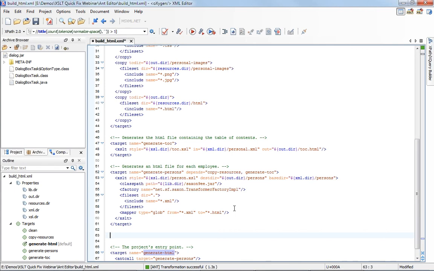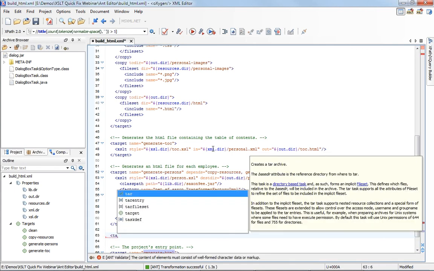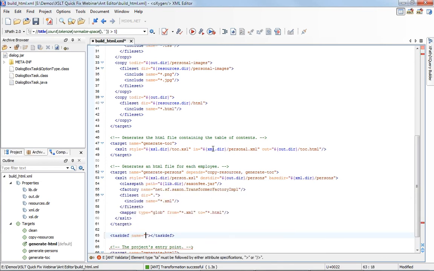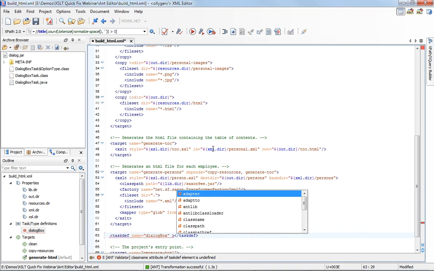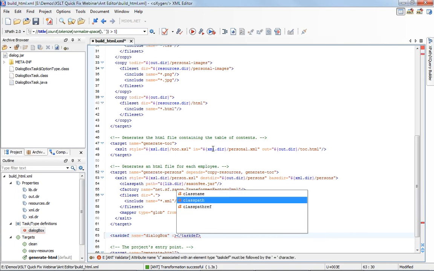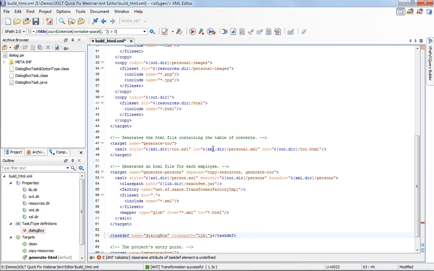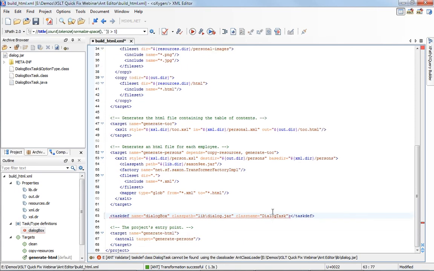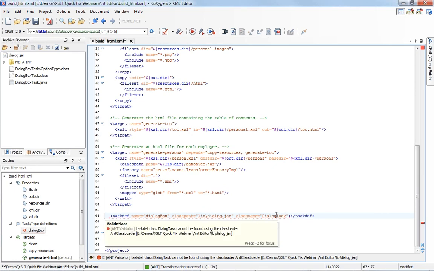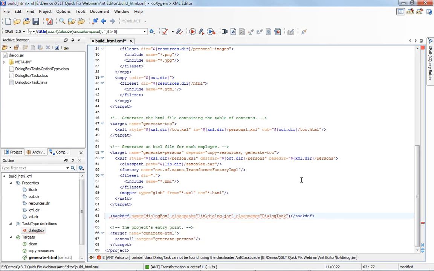So let's insert here a task definition and the name of the task definition. Let's say dialog box. Then the class path will be the library and the dialog jar file. Then I need to define the class name, which is dialog task, and we see that if the class name is not correct, oXygen complains about this, so it looks in the jar file and determines if the class name is correct. So in my case, it's the dialog box task.